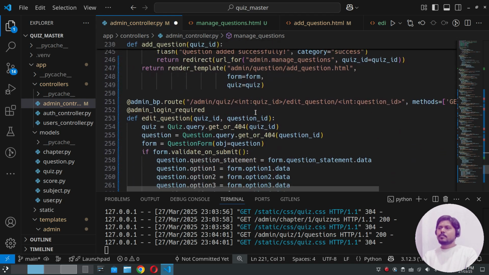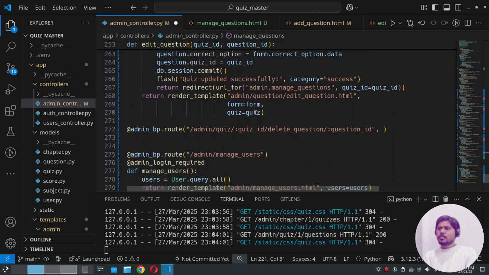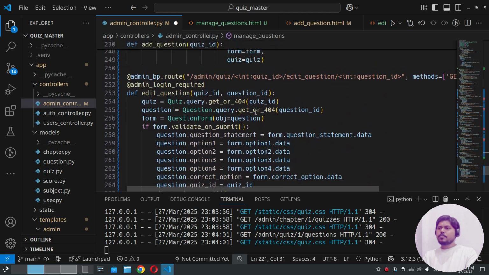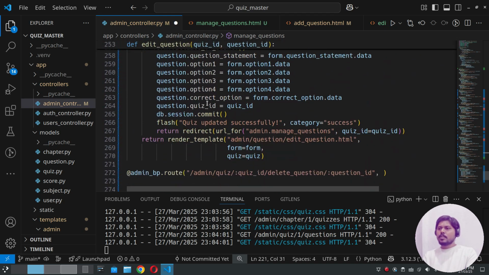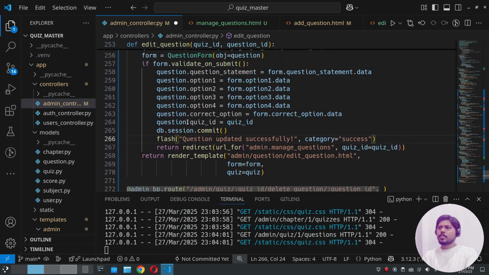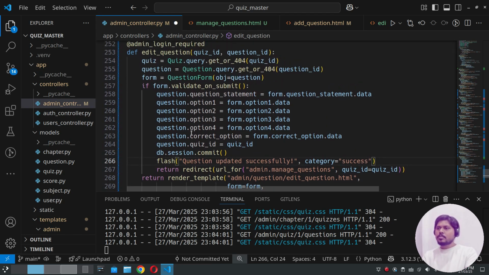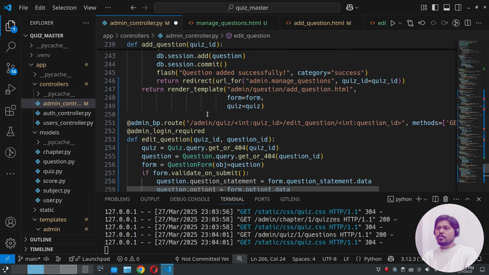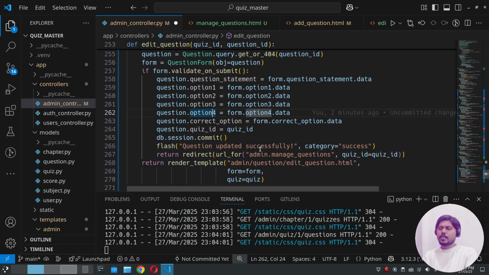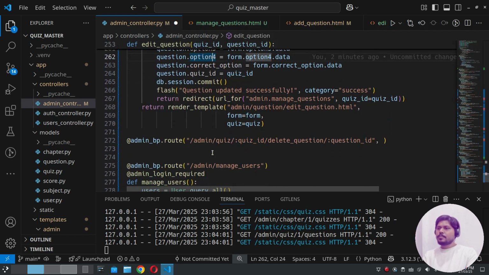And one more thing, for the edit question, the flash message will be question updated successfully, not quiz updated successfully. So keep consider this also. Question updated successfully. I just copied the data from the quiz, that's why it occurred. So fix that one also, and then work on the delete part.